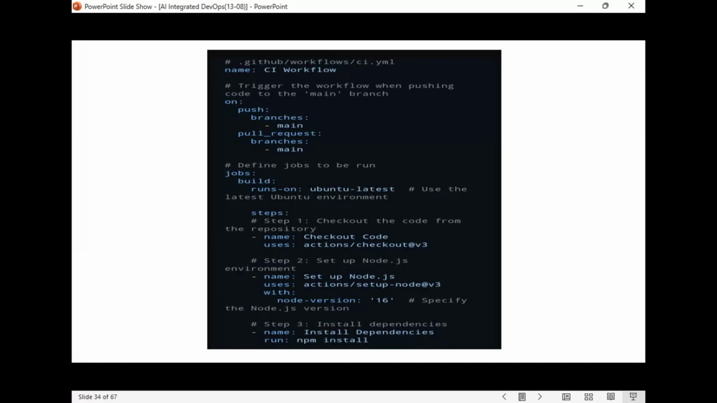The first job is build, which means it will first build and run on Ubuntu latest. There is an Ubuntu container that is given to you in the backend so that you can install all the dependencies on it. We don't need to create any Ubuntu machine or server. It will automatically give us an Ubuntu platform. On that, the first step is to check out the code from the repository. First we clone that repository onto the Ubuntu latest environment.